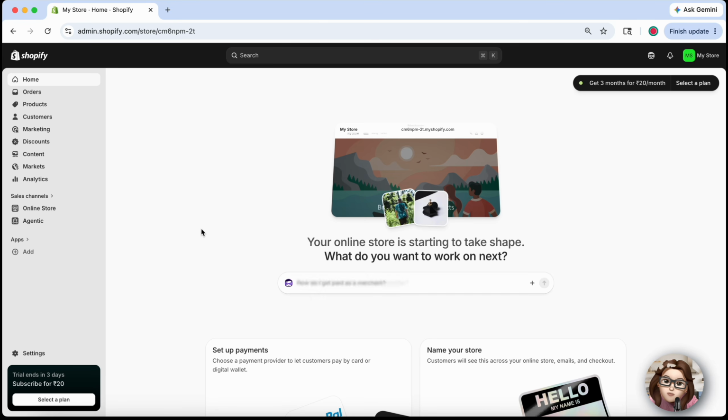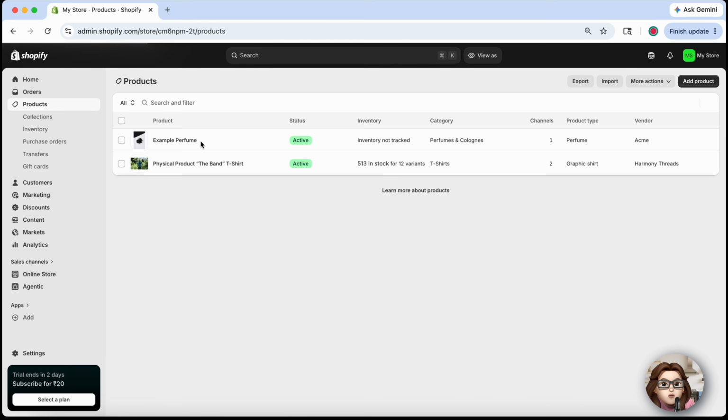First, log into your Shopify admin dashboard through the Shopify website. Once you're logged in, click Products from the left-hand menu. This will display all the products in your store. Next, select the product whose ID you want to find.